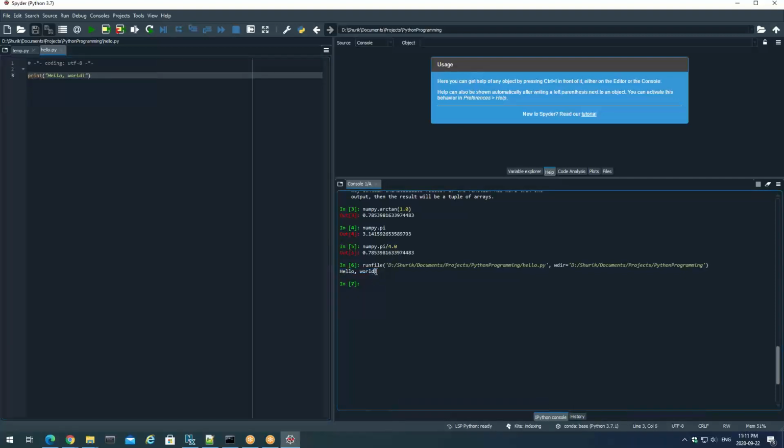Here it executes the program in the interactive Python console. Why is it so useful? Because I can actually examine all the variables that I specify here. What is a variable? A variable is something that contains a value. So a variable has a name and a value, for example.